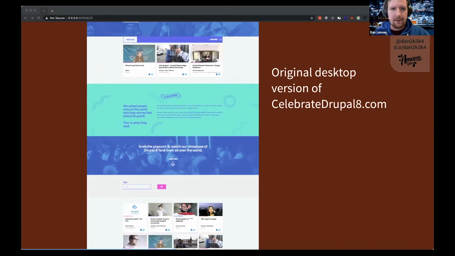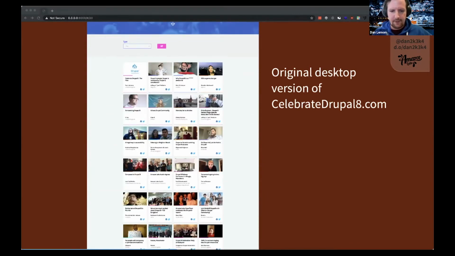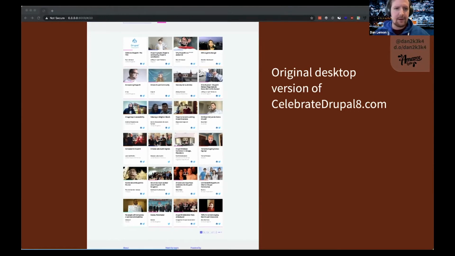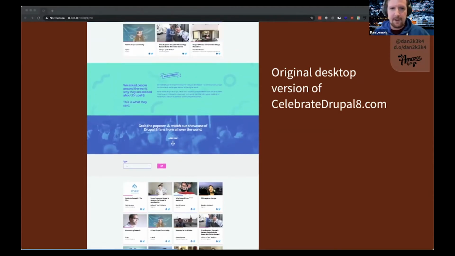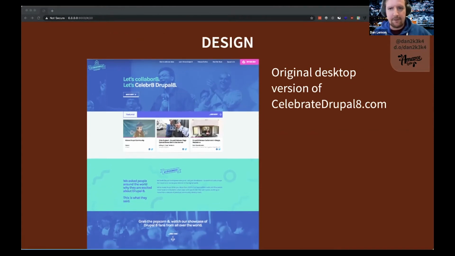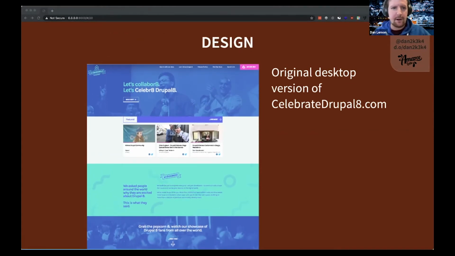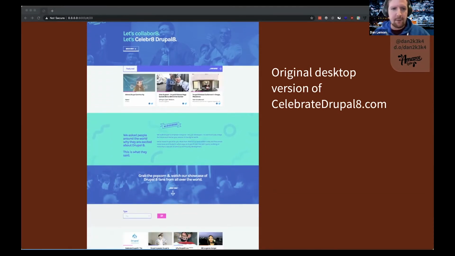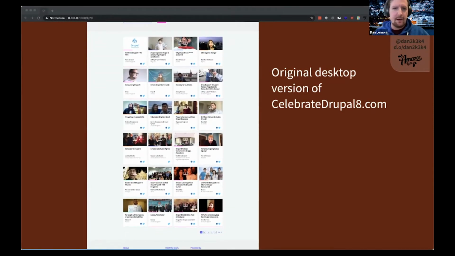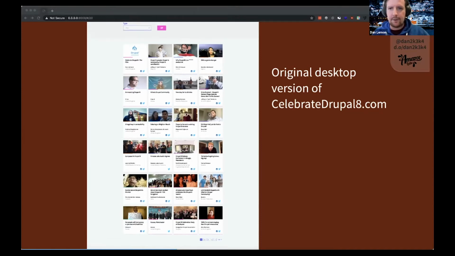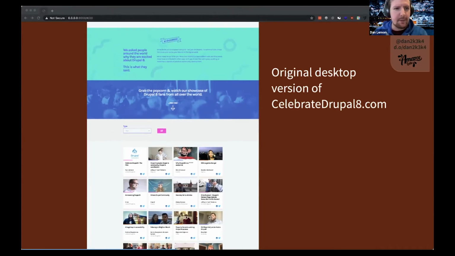So I started with the original desktop version of Celebrate Drupal 8.com, which a few members of the community shared with me. I had no idea about this website before, and I wasn't around for Celebrate Drupal 8. I didn't even know there was a website for this. I was surprised to see so many people I recognized from different events, and it was great fun to watch the videos of the team from Amazee and Trees, and also Nico cutting his beard. I had some inspiration from them.